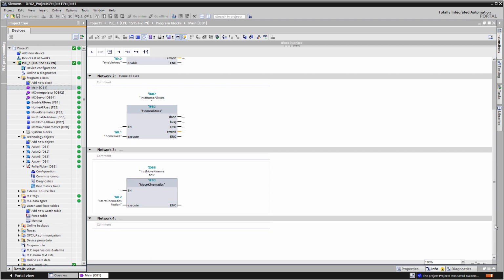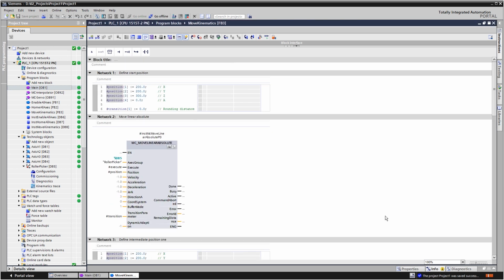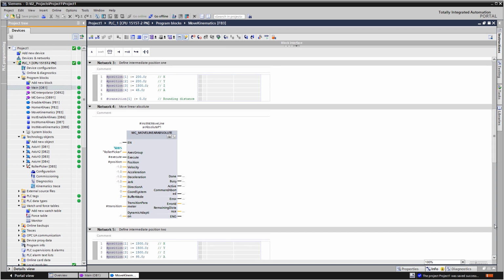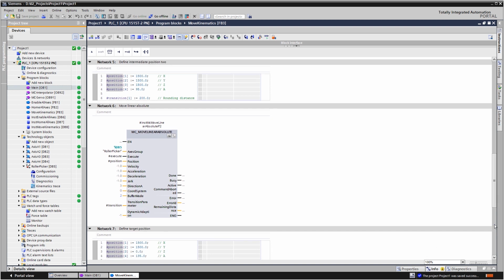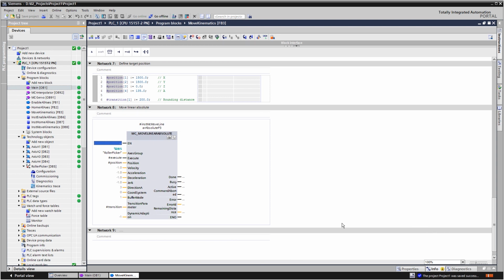We open the Move Kinematics block with a double click. Here we specify the position for the tool center point and move the kinematics to this location using system functions.